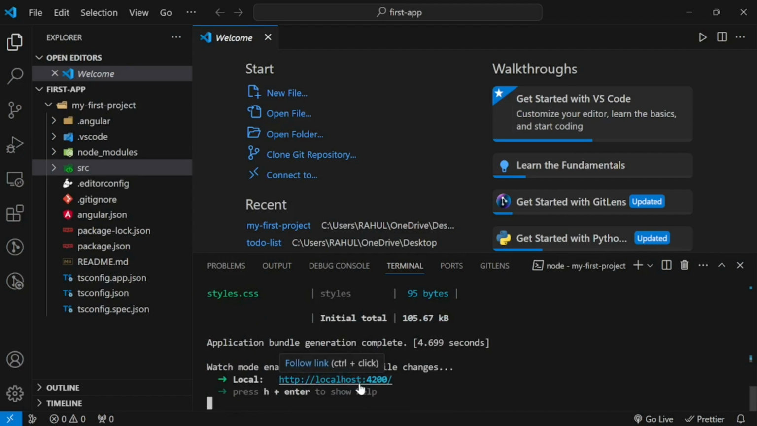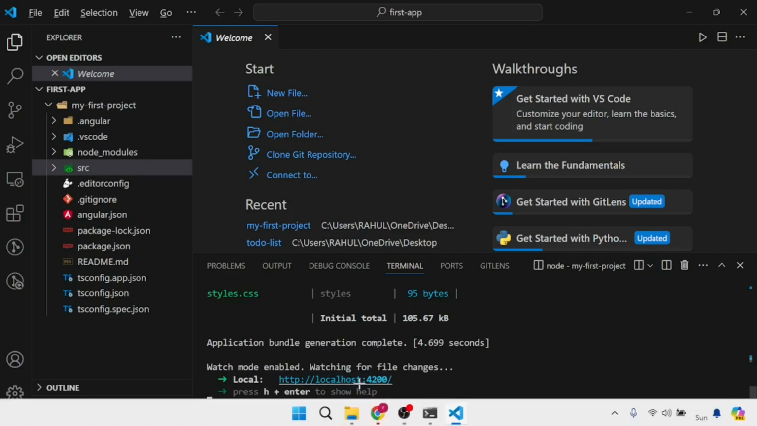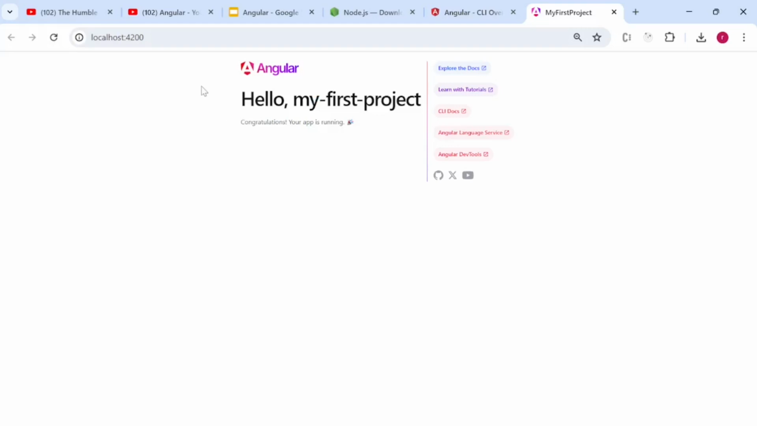I will press control and click on this, so it will open this in my web browser. So you can see my first Angular app has started running. This is the default app which is given to us by Angular. Now from the next videos we are going to start configuring and customizing it according to our own needs.